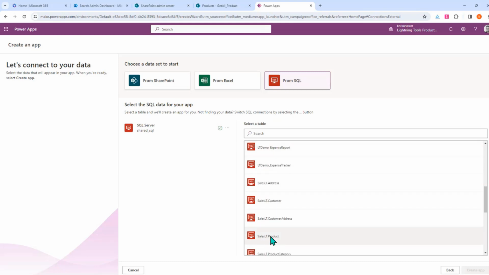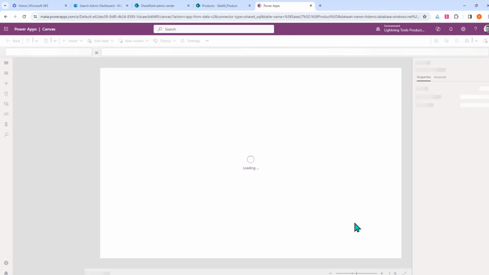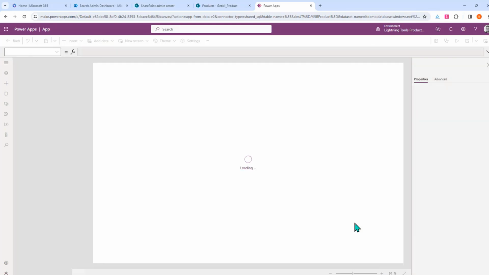So I'm going to work with the product table, and this is coming from the AdventureWorks database. So once I've selected that, I can hit Create App. That's going through and creating the app for me inside of Power Apps. So we'll just give that a moment to load. It's doing quite a lot behind the scenes here.